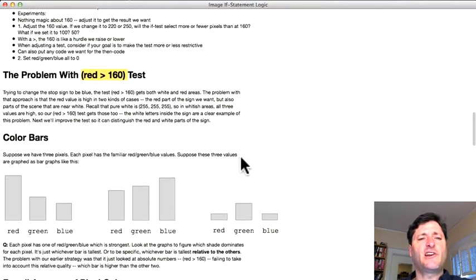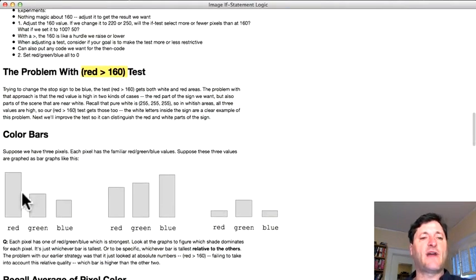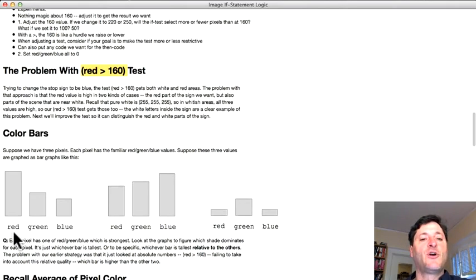So I'm going to build up a better strategy that we could use to solve this problem. To get started, I'm going to make a graphical view of a pixel. Suppose I've got 3 pixels, and each pixel obviously is going to have red, green, and blue values. And suppose I made this little bar chart. So here's a pixel at the left, here's a pixel in the middle, and here's a pixel on the right. And all I've done is graph the red, green, and blue values. And for any one of these, I could ask, well, for that pixel, which color predominates?